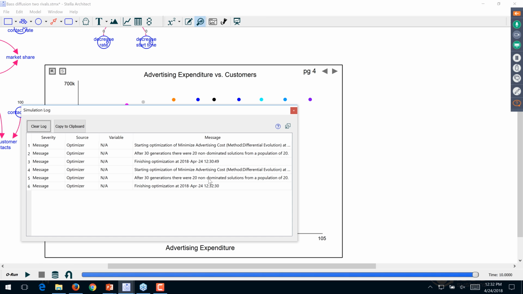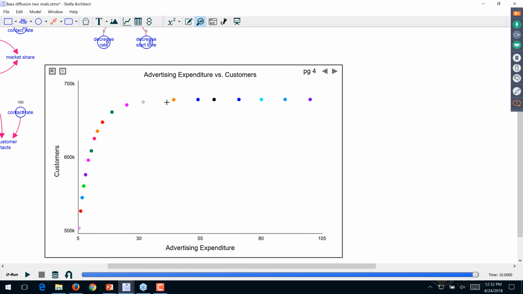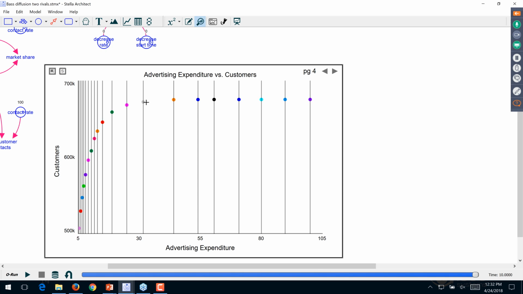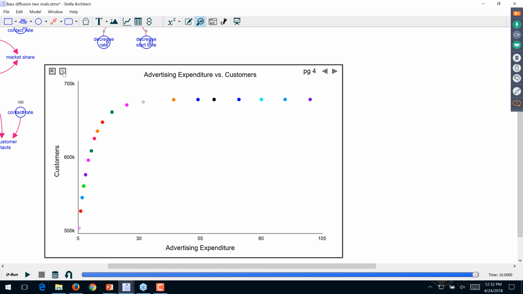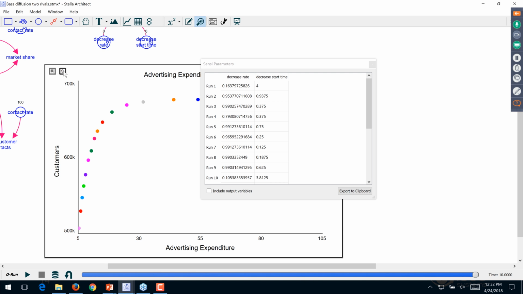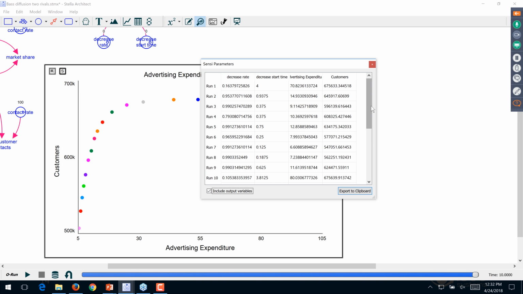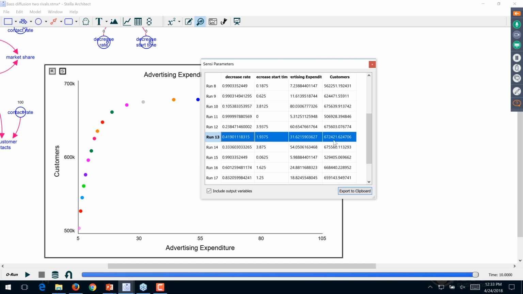I didn't change anything else. We have 20 non-dominated solutions, so that's good. Notice we ended up with almost 700,000 customers, like 675 or something. And after this magenta point or this gray point, we're really not getting much back for our money. The knee is right in here, this green or magenta point. We might pick this gray point, which is again around 30 million. It's a little over 30 million, 31.62. So if we spend about 32 million, we end up with 672.5 thousand customers.